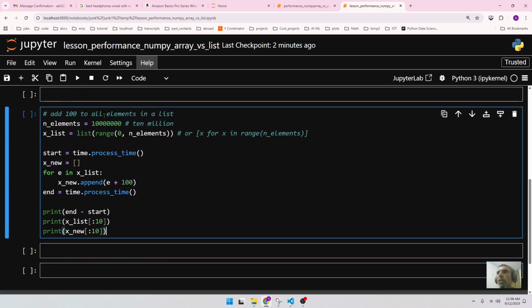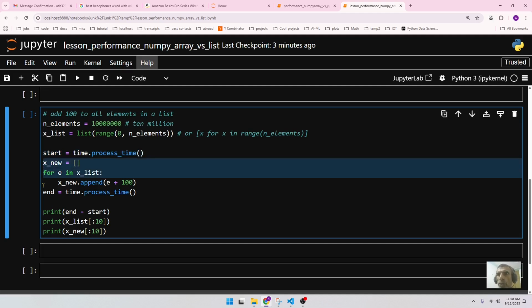So I'm adding 100 to all elements in a list. First I create my list, which creates my list right here. And how many elements are there? 10 million elements. Then I get my start time, at what time my process started. This is where all the operation is happening.